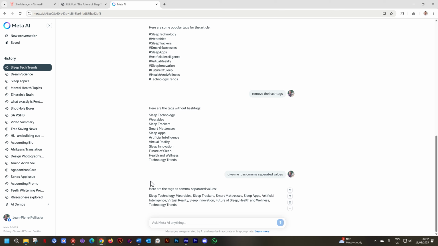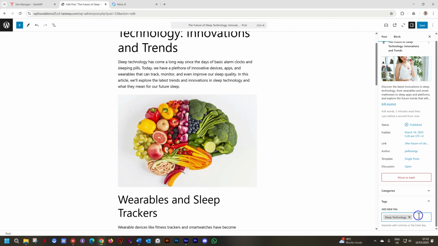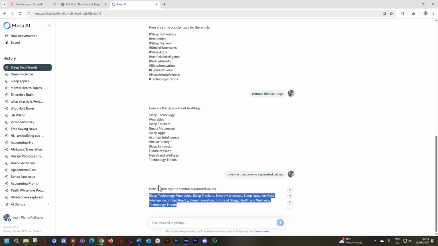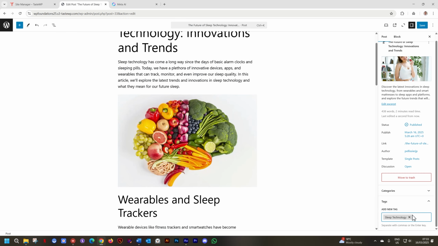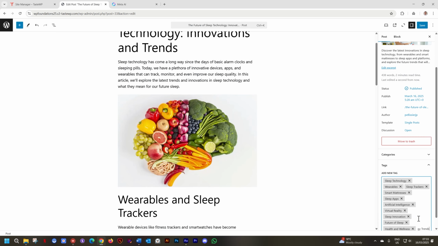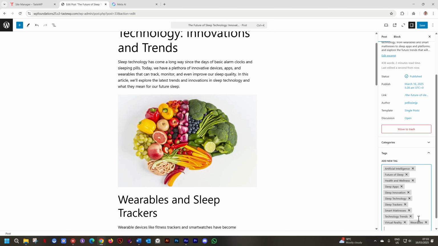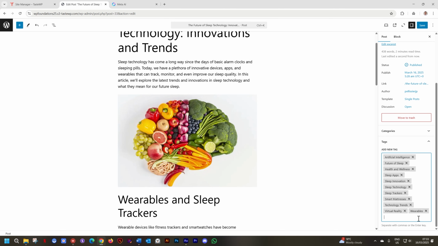It gives me all those tags with commas. And all I need to do now is copy that, go into WordPress, and paste them. Wait, I don't need sleep technology. I already have sleep technology, so only copy from wearables. Paste, Control V, and look at that. All the tags come in. I only have to hit enter, not even. And my tags appear here.